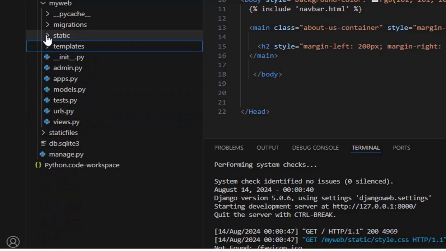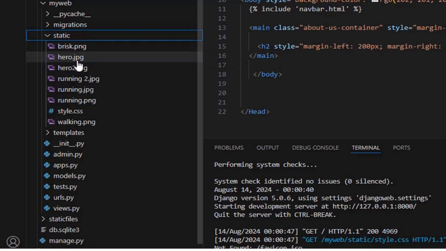Above the templates directory, we have a static directory, which contains images as well as CSS and JavaScript files. We can use these images anywhere in our website.